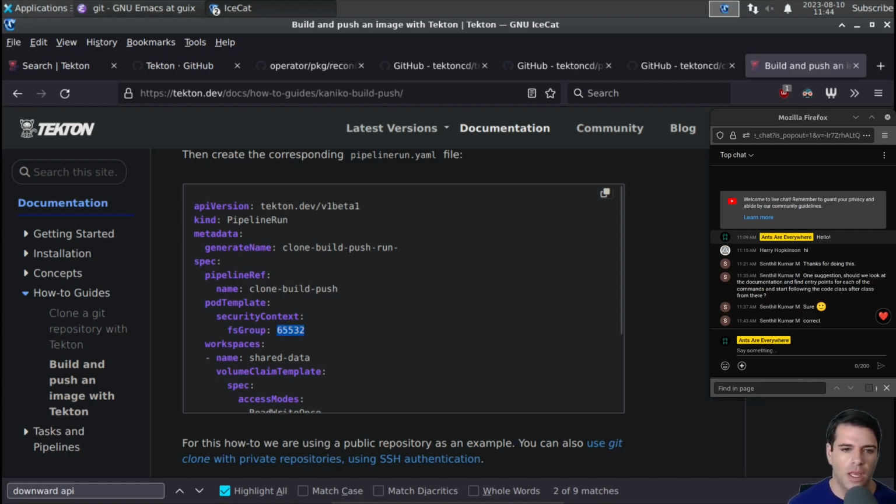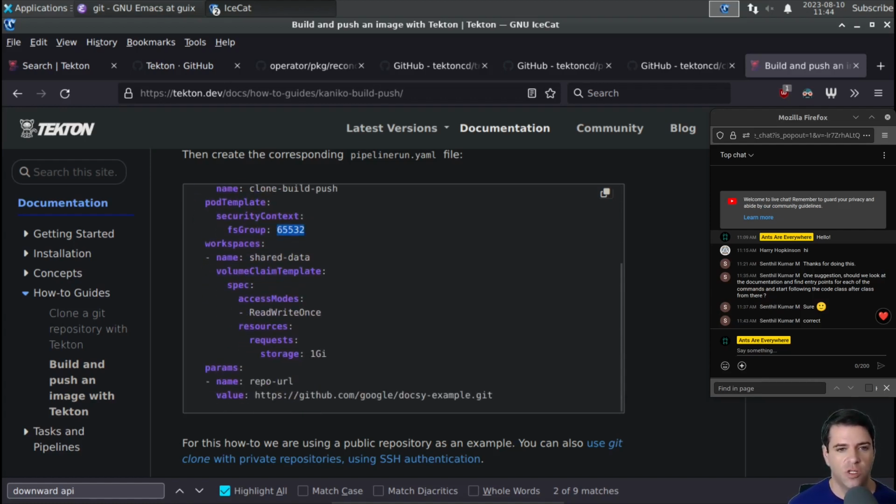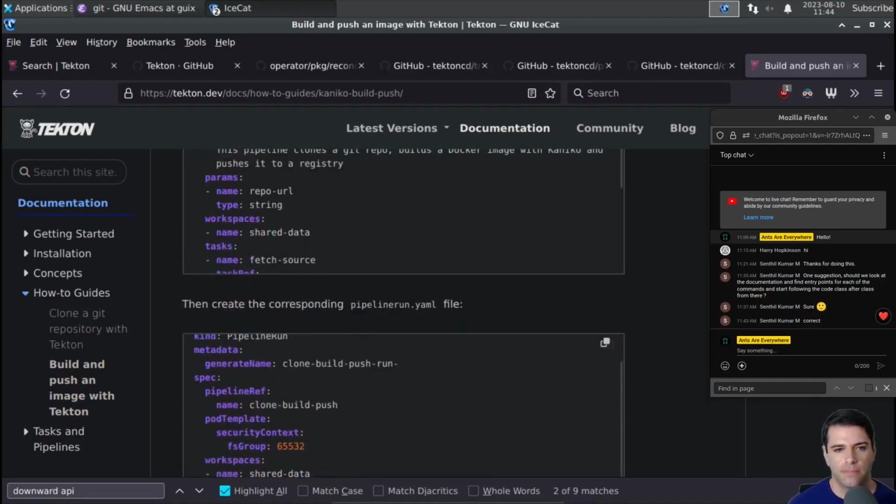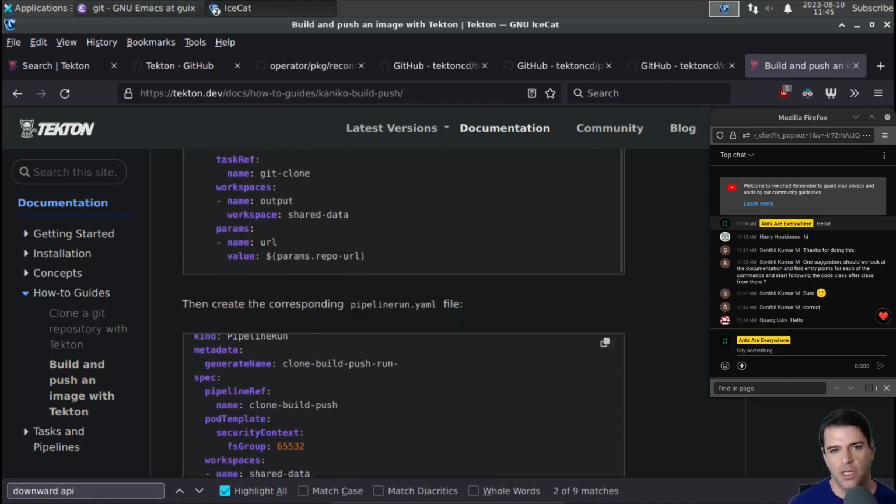Okay. And we're going to use the shared data workspace with whatever some volume claim on it. And the parameters are the repo URL. And it's going to tell us to build and run, in particular, this thing. But it doesn't know what to run. It's going to fetch stuff. It's going to clone it.